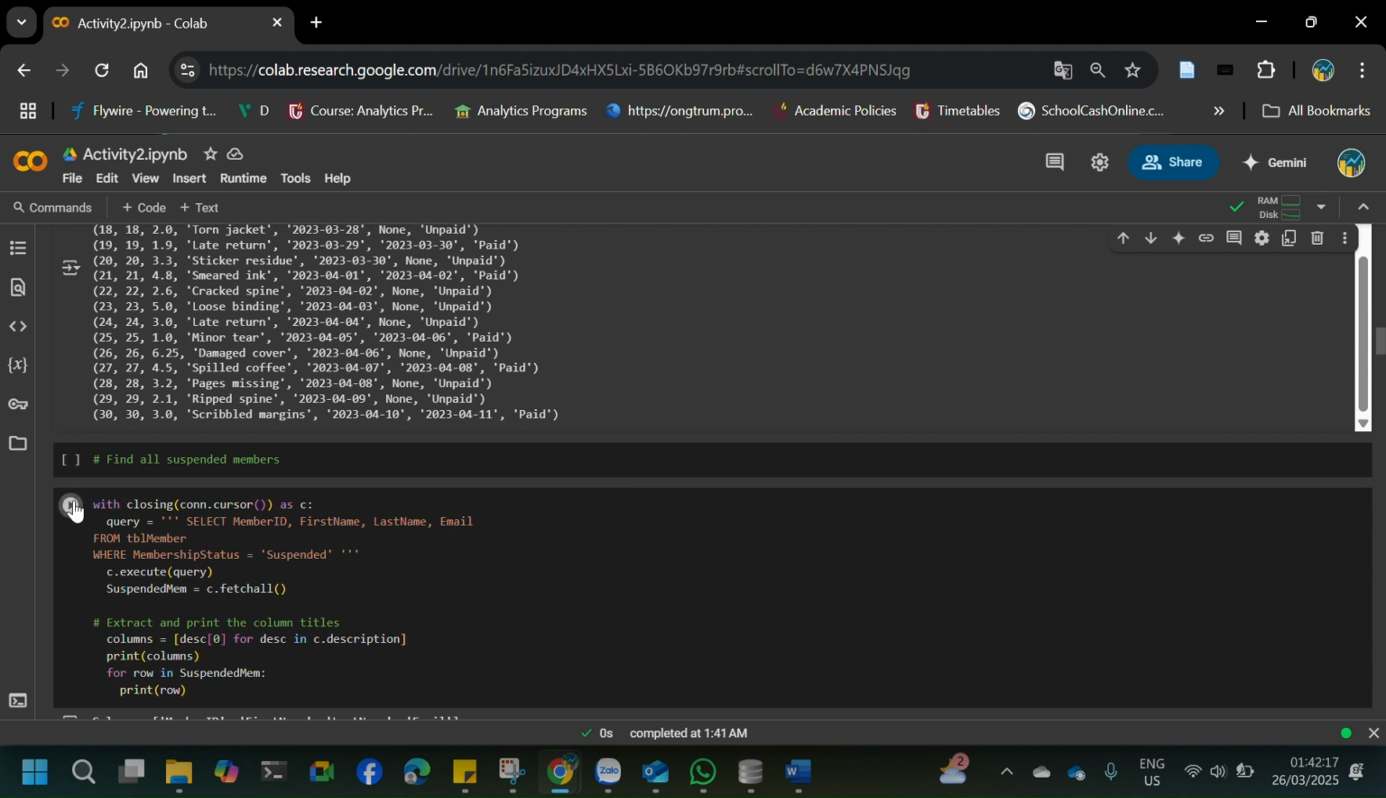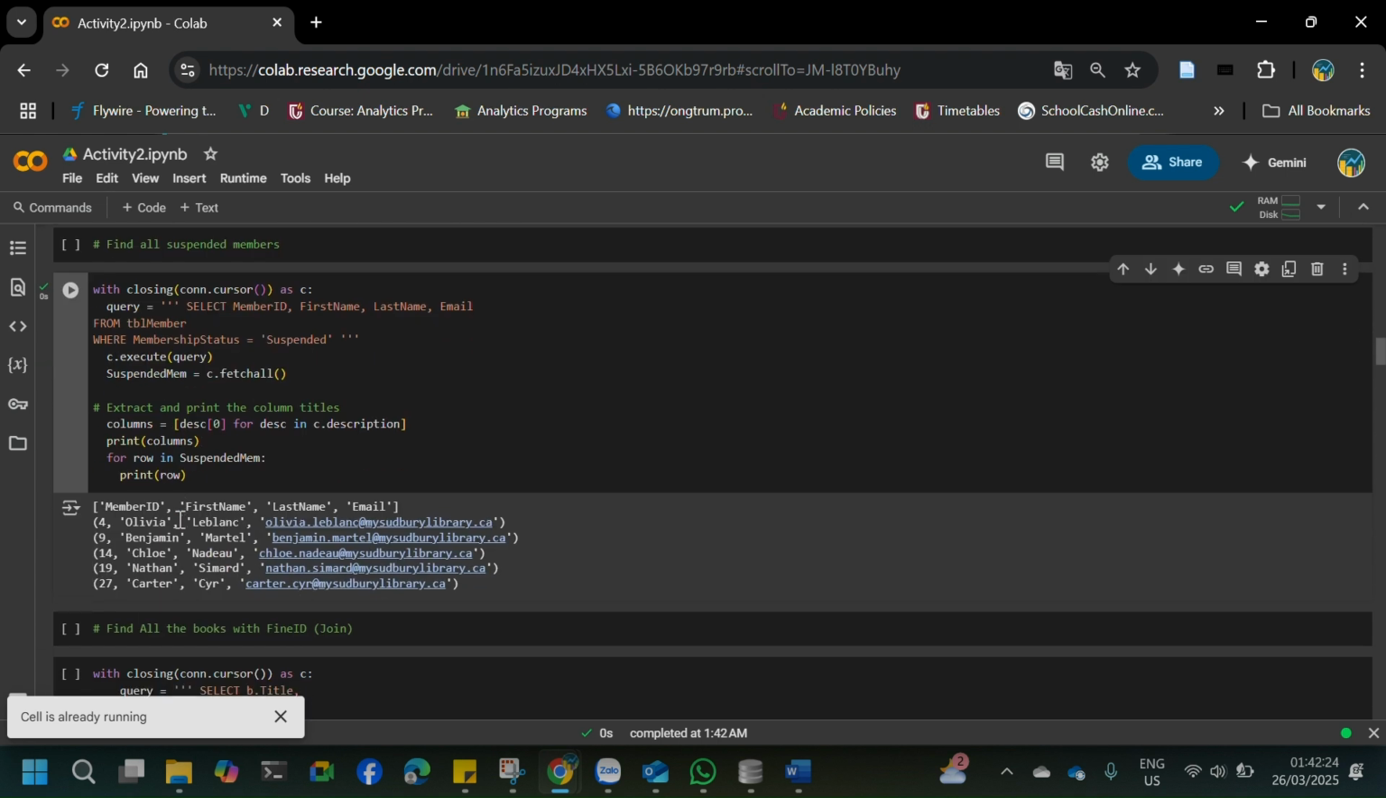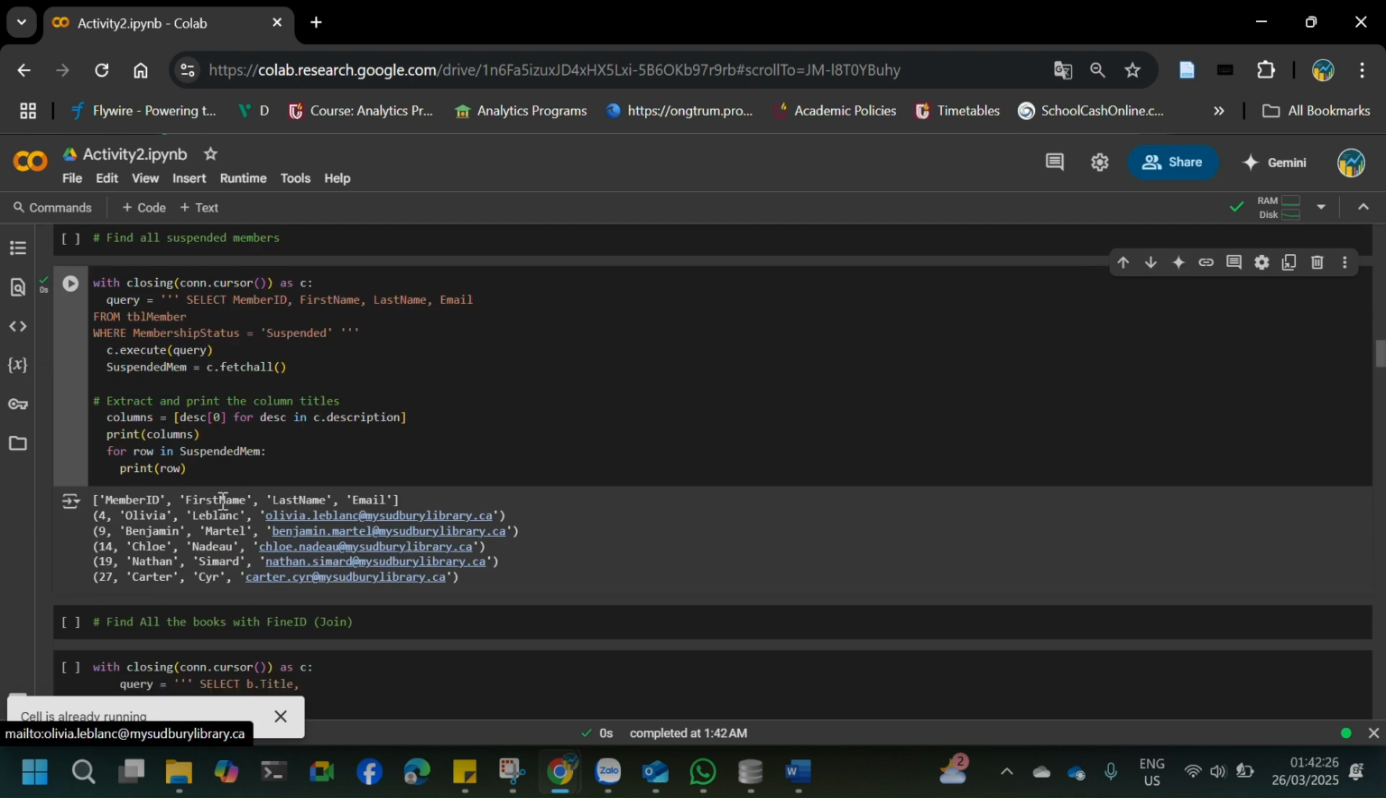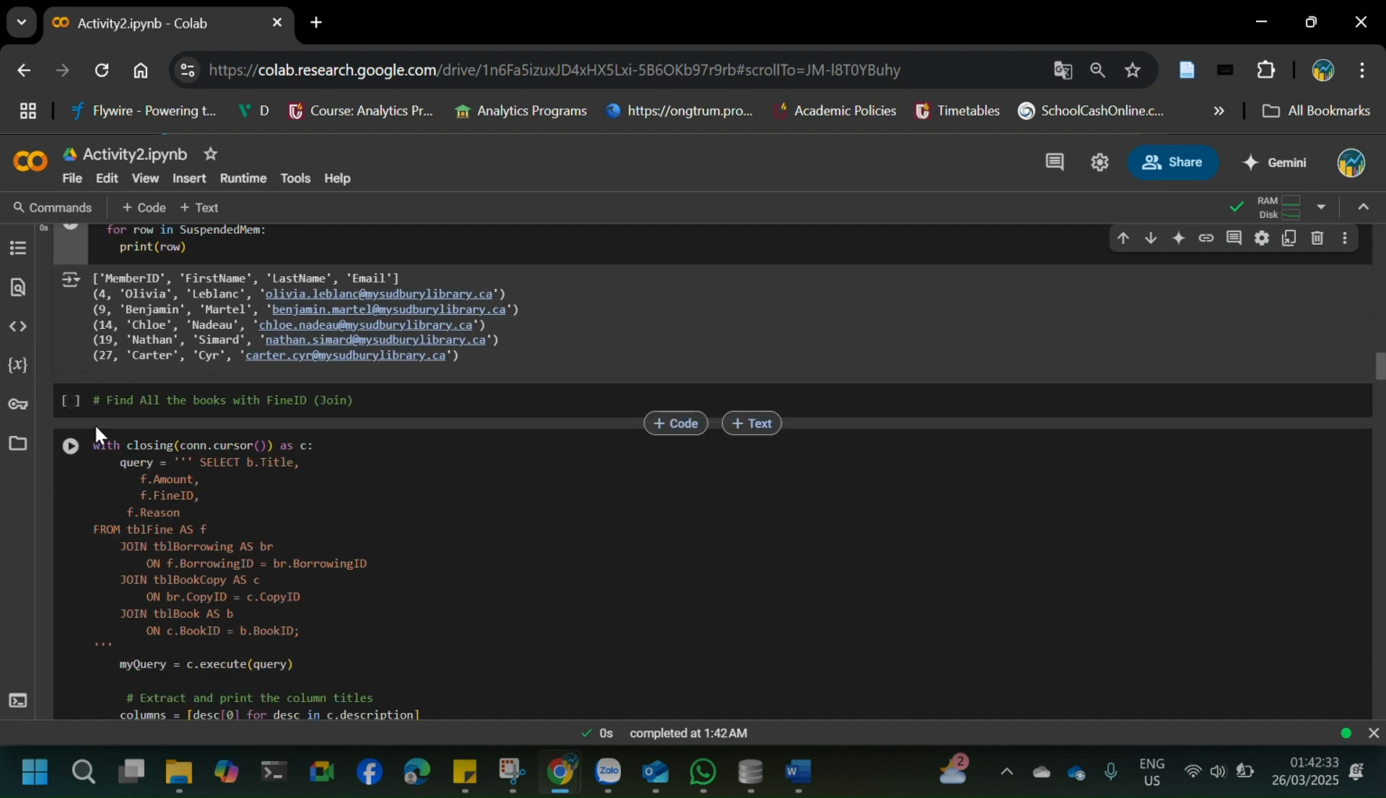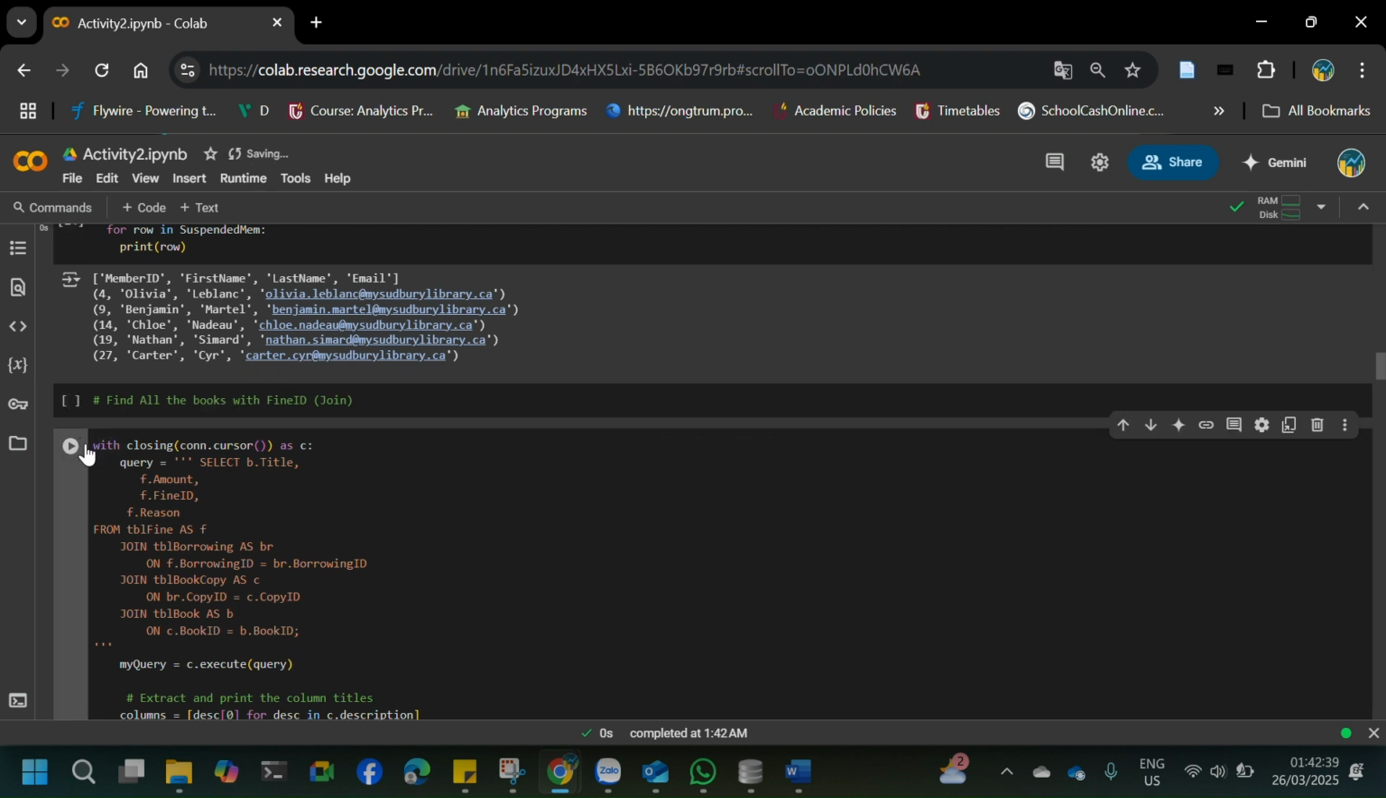The first command I want to check, so I run the syntax to find all of the suspended members. So I just run it here. I just found those suspended members, and in the next part I will find all the related books with the fine ID, and then all of the details of the fine.